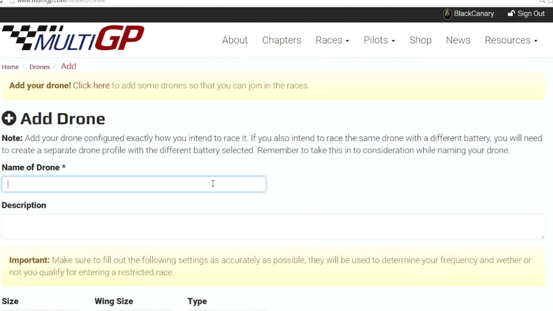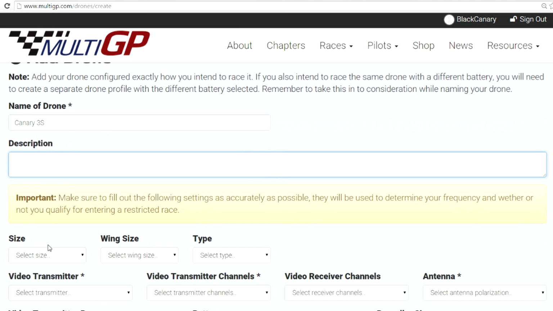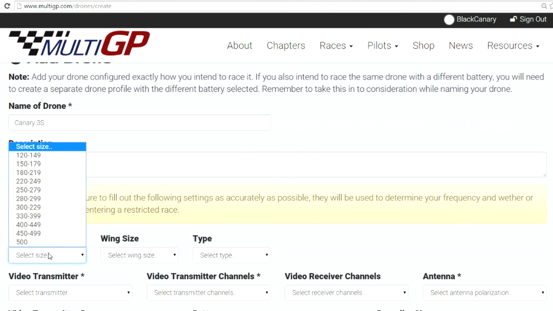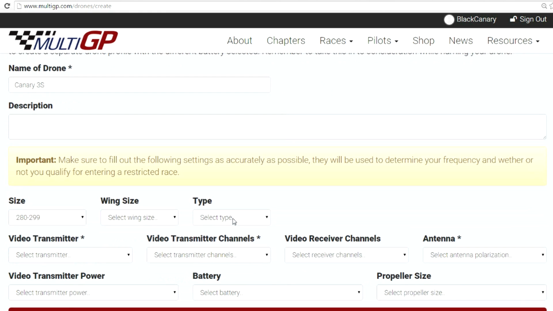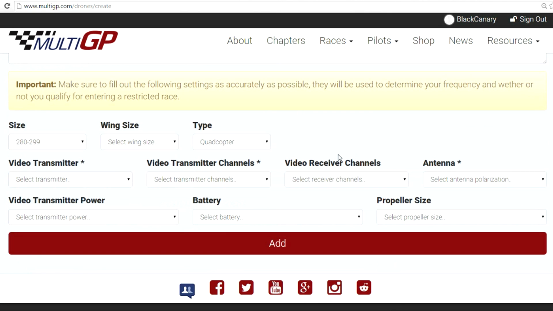And we're going to name our drone here. You can describe your drone. You can say how fast it goes. You can put any description that you like. And I'm calling mine the 3-cell one. And then the size of your multi-rotor. I know that the class is a 250 size class, but we would like to be a little bit more specific about what size it is. So mine is a 280. It's not a wing, so what type it is: mine is a quadcopter.